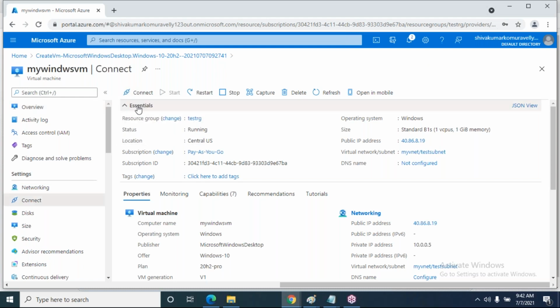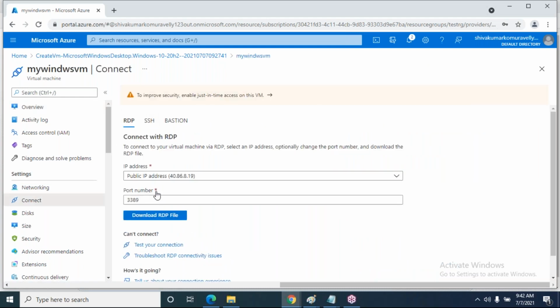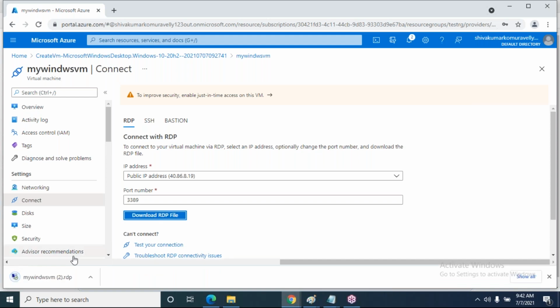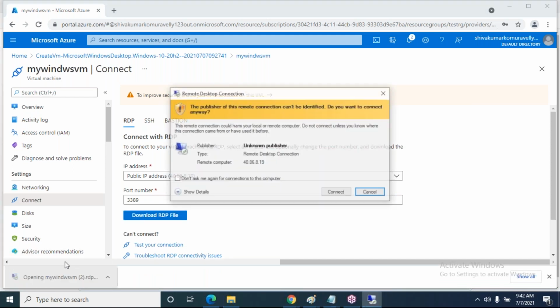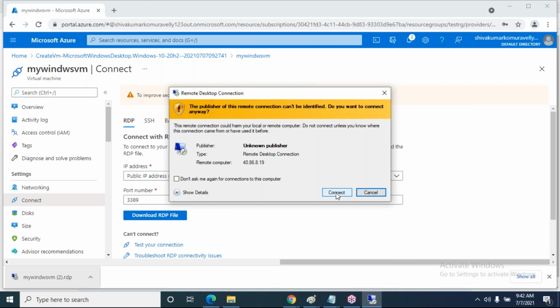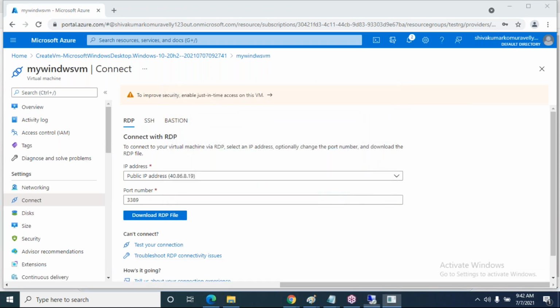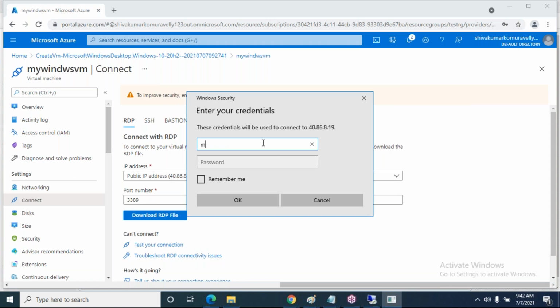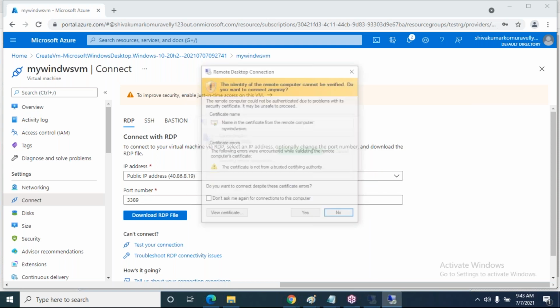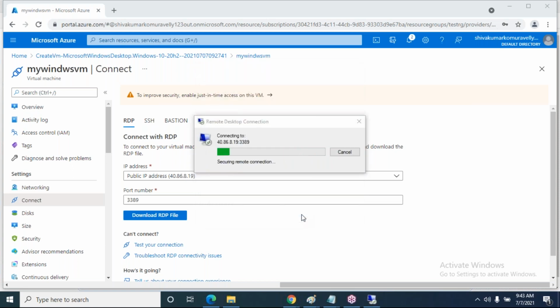Once again, click on connect, click RDP, download RDP file. Username is my user. Password. Okay, say yes. Sometimes the security group will not be added. We have to open that 3389 port number. So this is my Windows virtual machine.